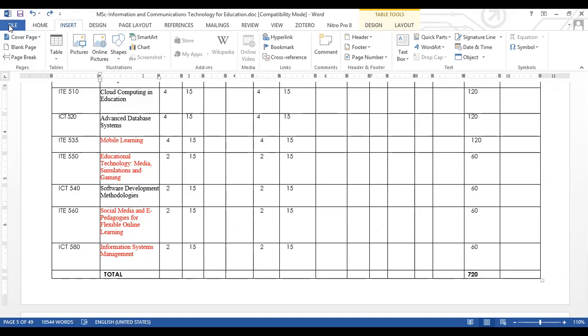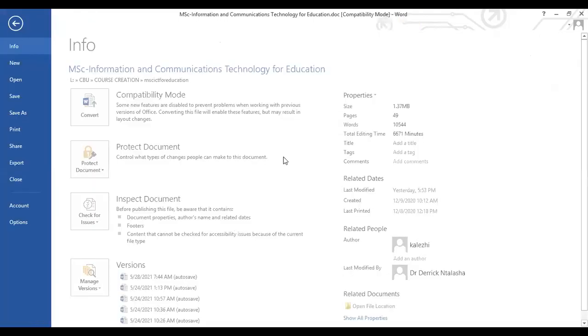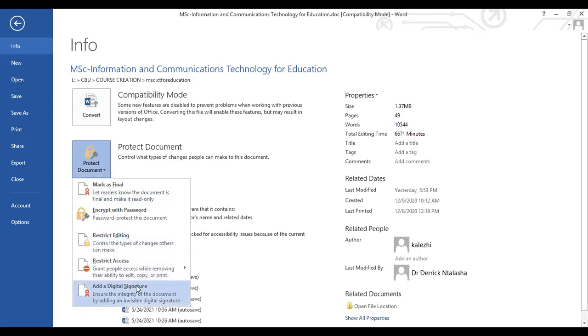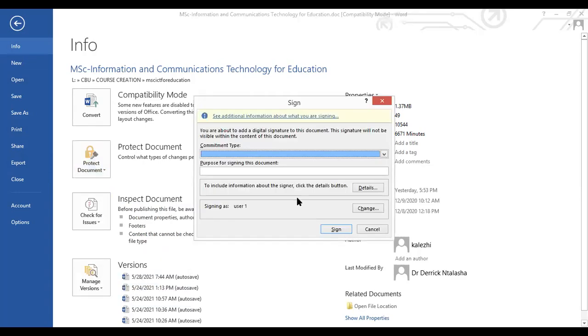Now I want to be able to add a signature here. I'm going to add a hidden signature. To do that, I'll simply go on File, then Protect Document, and then I'll add digital signature here. The message there says to ensure the integrity of the document by adding an invisible digital signature. So what is the commitment type here?